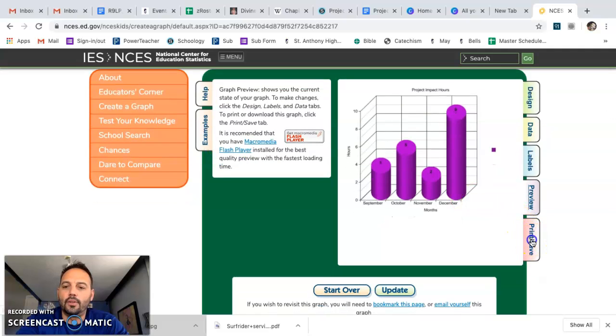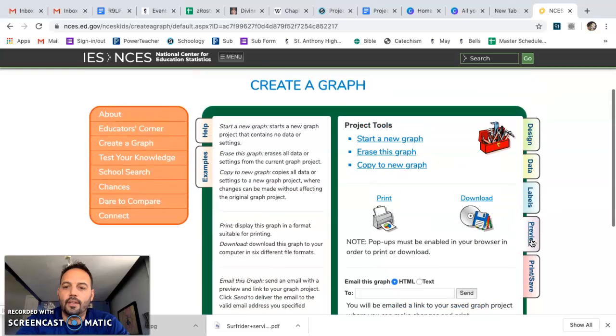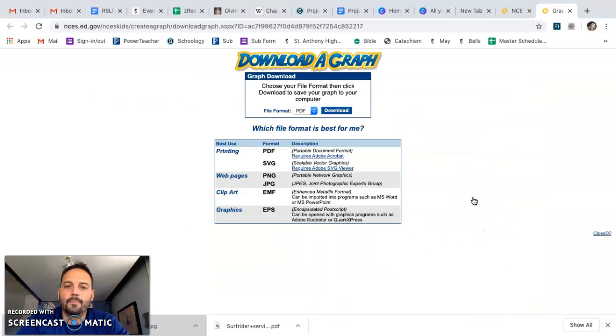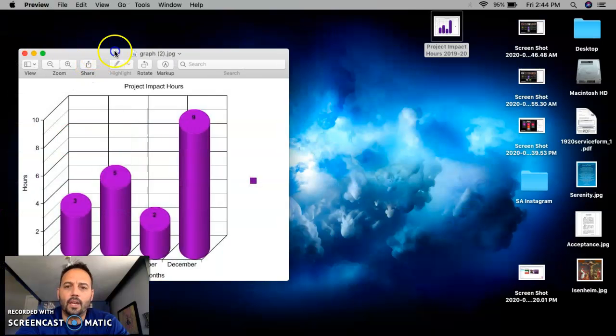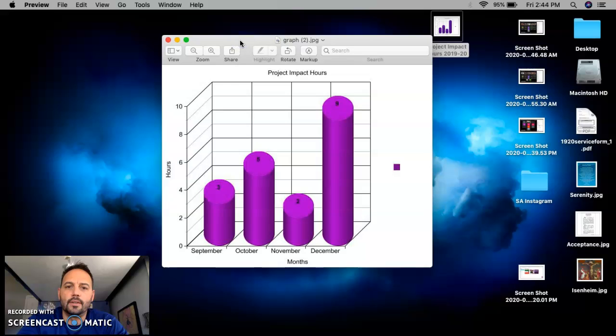And so now what I do is I click on print and save, the print and save tab here to the right, and then I click on download. I want to download this as a JPEG. I imagine you can download it as a PNG file as well. But when I download it, it's going to go into my download bar. I click on it, and bam, there it is.